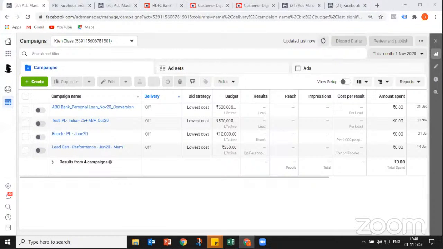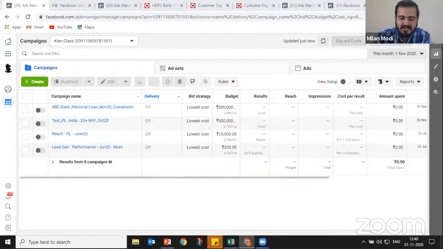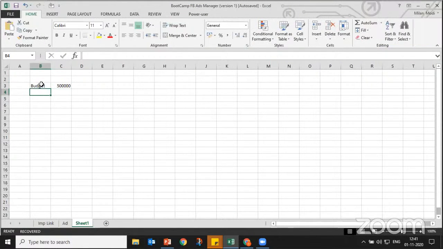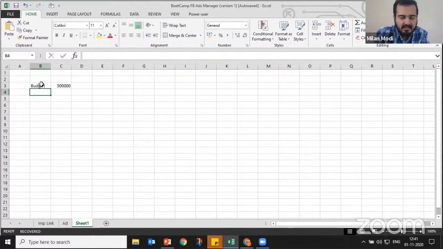Sir, actually, I want to ask, you have told about a budget of 5 lakh. Do we have to give it at the starting only, or afterward also can we take the budget? Sure. It actually depends on what the objective is and how many leads you want. For example, let me show you something on an Excel sheet. Suppose budget is 5 lakh, and suppose my approximate cost per lead is 100 rupees.